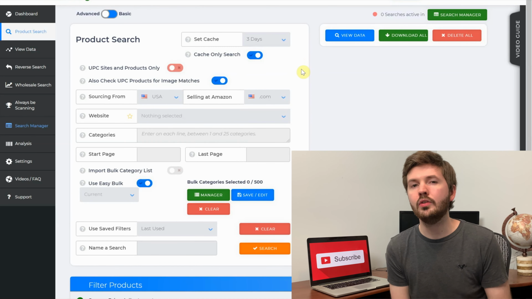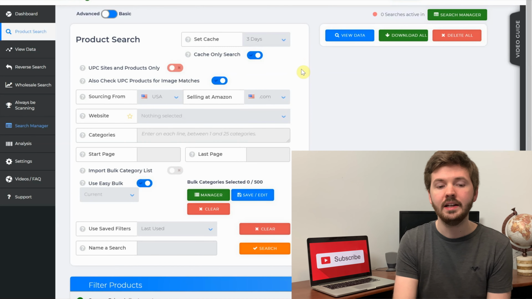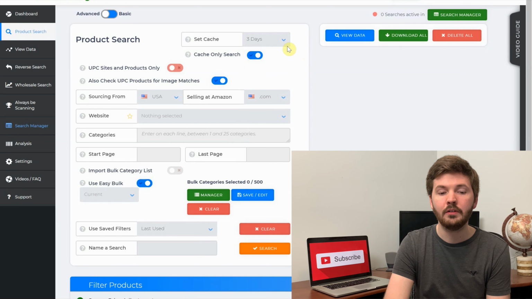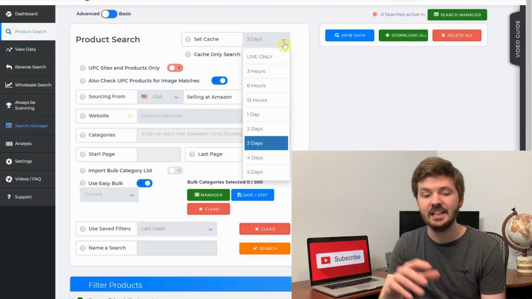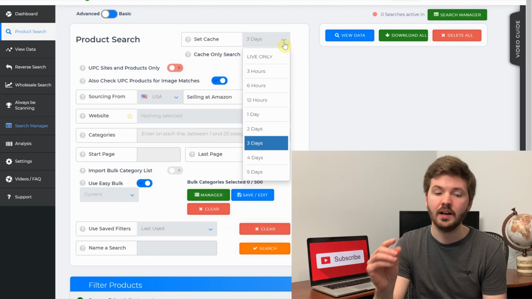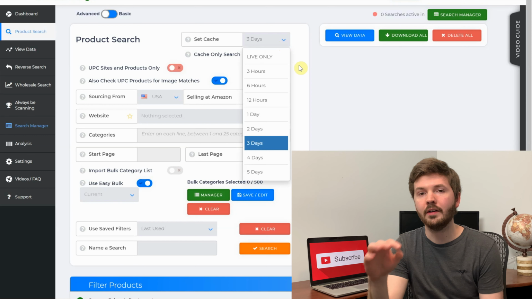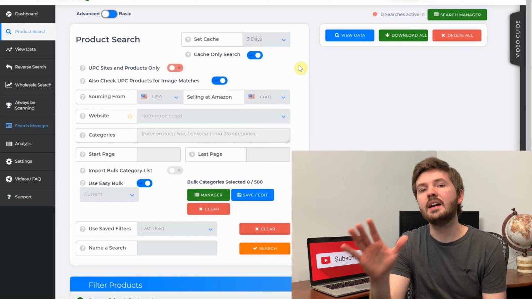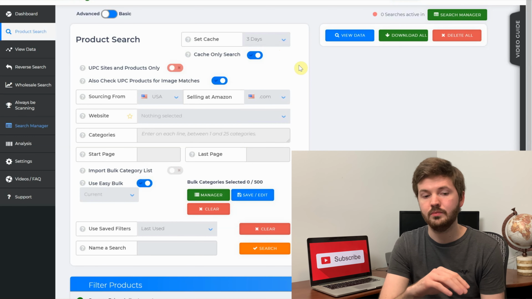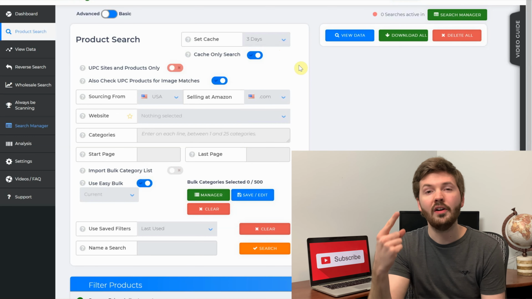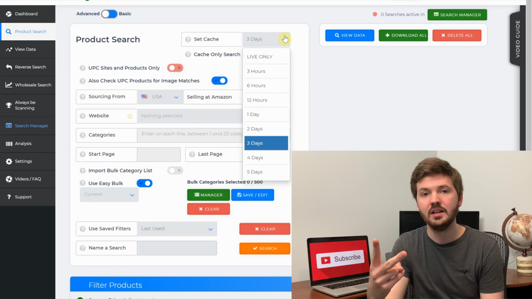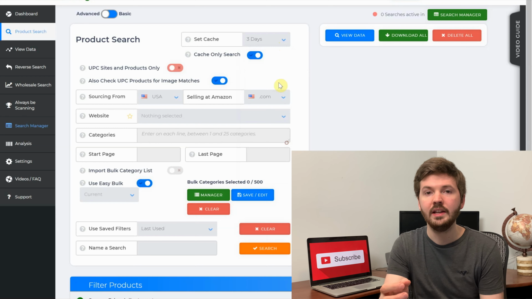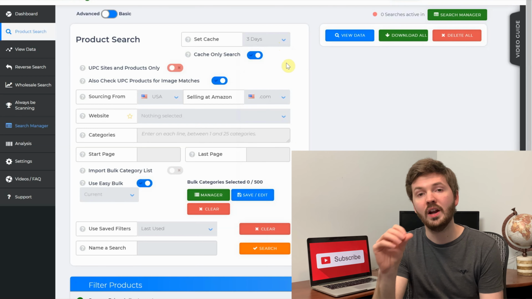So, the very first feature we have up here at the top is Set Cache. If you click this little drop-down menu, you can see you have anywhere from live only to 5 days. Now, what this feature does is if you are searching target.com and you select 3 days, you are searching target.com from 3 days ago. So that means anything that was on sale or in stock from 3 days ago is going to show up in your results. Whereas if you search live only, you are searching target.com right now.